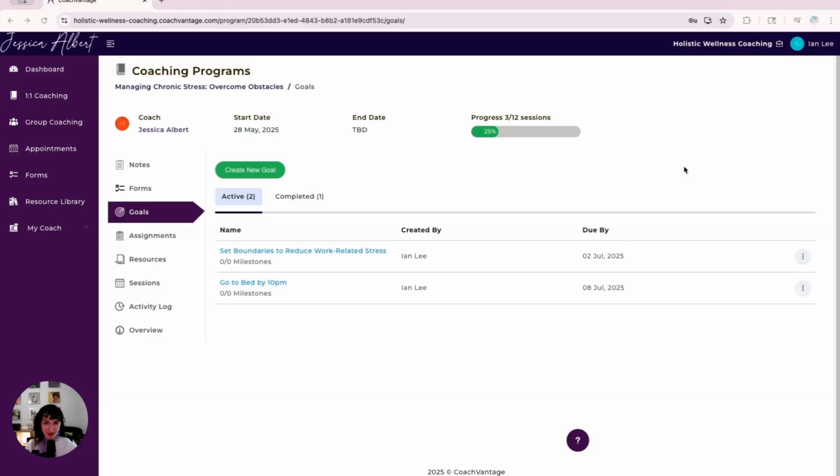Once a goal has been created, it will be automatically displayed in both you and your coach's program management page in the Active Goals section. In addition, an email notification will be automatically sent to your coach whenever you create, edit, or make a change to a goal. You can optionally add milestones to goals as well.